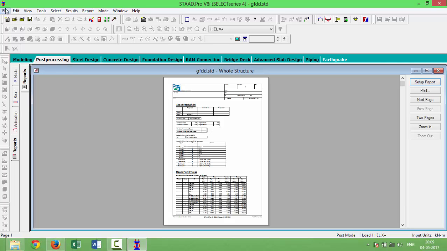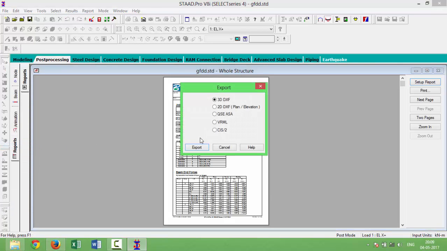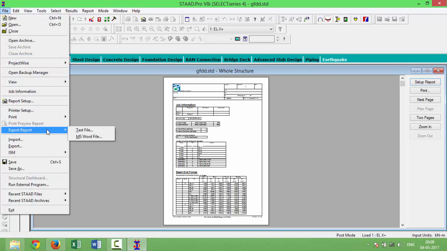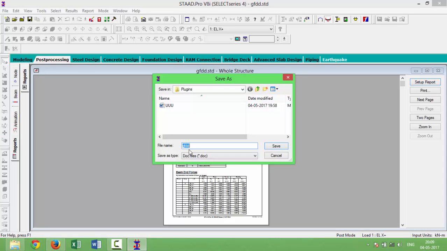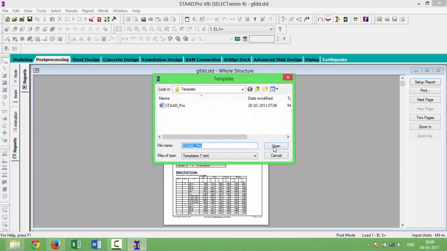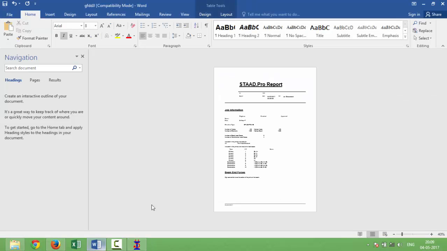So click file and export it. Click file, export report, and MS Office file, MS Word file. Okay, and then give some name, and then save, and then open. You can check the Word file. This is my printing.